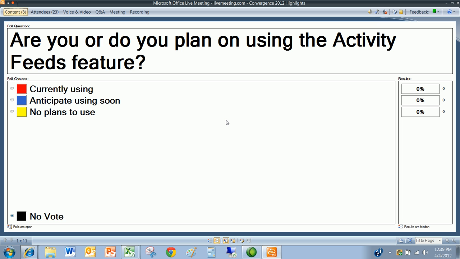just to keep you awake out there. Is anybody using activity feeds? Activity feeds is the wall, the posts, come to Dynamics CRM. This was in the November 2011 service update. I'll give you a peek at this in a minute.